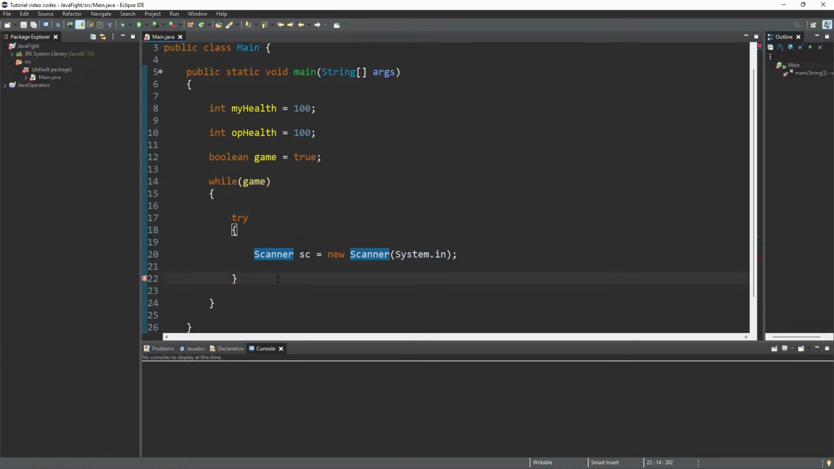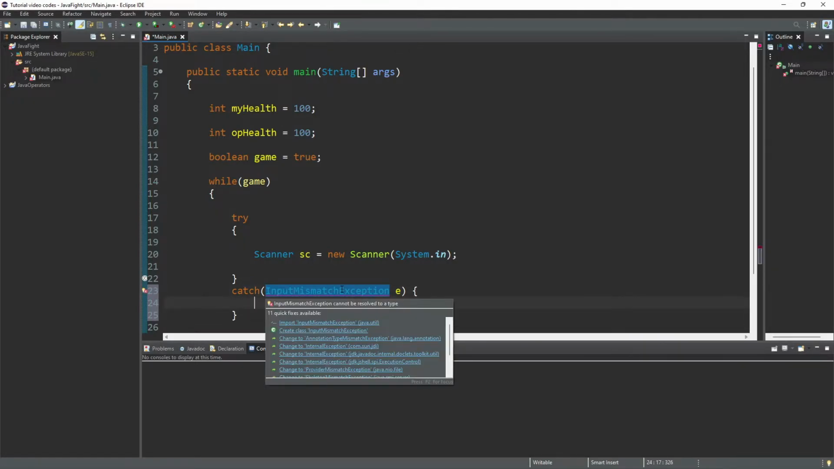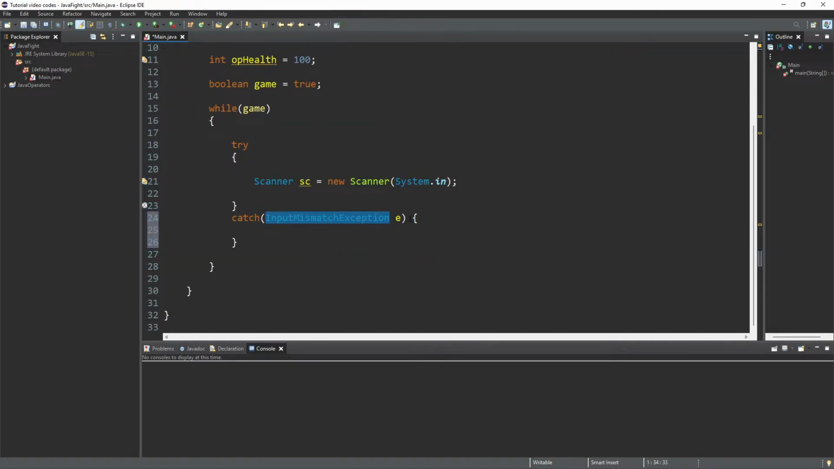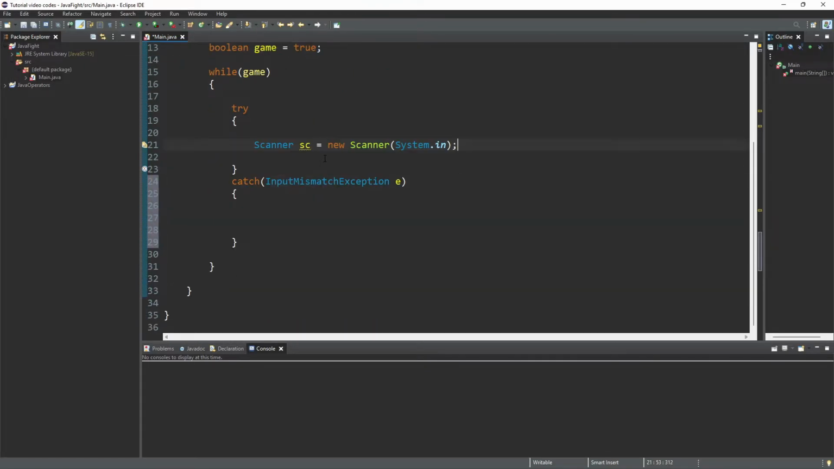Save. We also have to add a catch statement. Catch. And the catch we're going to be using is this one. InputMismatchException e. And you also have to add that, so it looks like, so we'll bring it up there. So now we have a scanner.